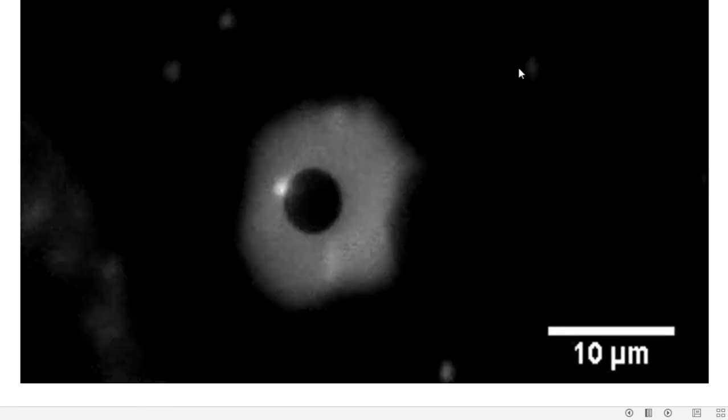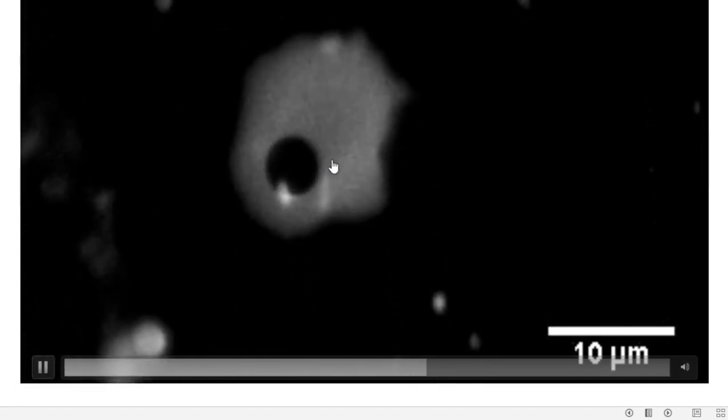This is the clip I was talking to you about. You can see that this is a small glycerine dot, and as a laser is being shined, this glycerine dot is following this laser beam.